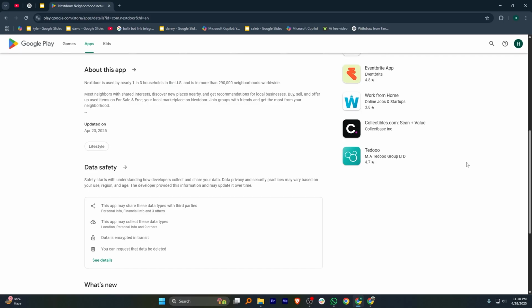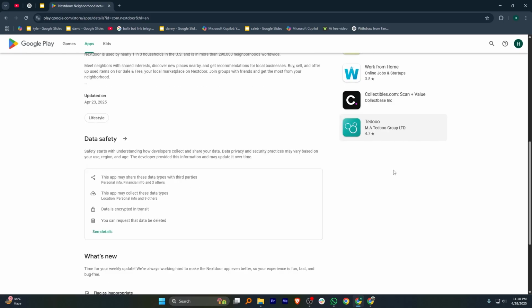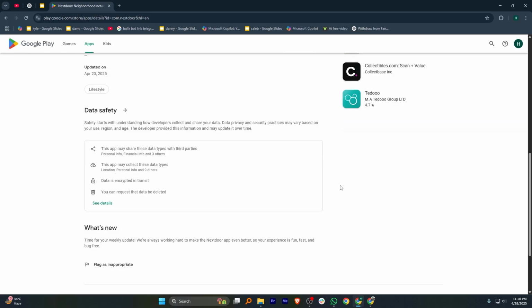Nextdoor has a kindness reminder that encourages respectful interactions. You can message neighbors privately for more personal conversations.